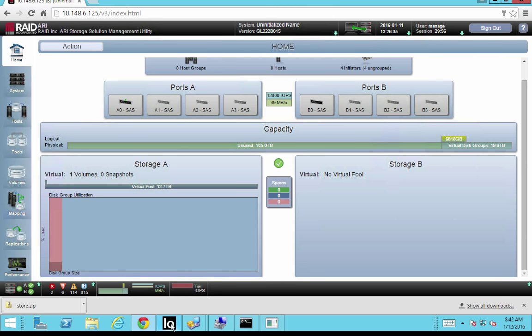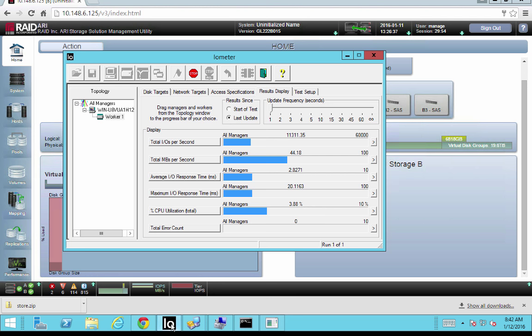Now let's go ahead and look at IOmeter for a second. Let's see where we are. So we were at about 300 IOPS and about 100 milliseconds of response times or latencies. Look at where we are now. We're at above 10,000 IOPS and below 3 milliseconds of latency. So that's a pretty significant improvement for adding just 2 SSDs.